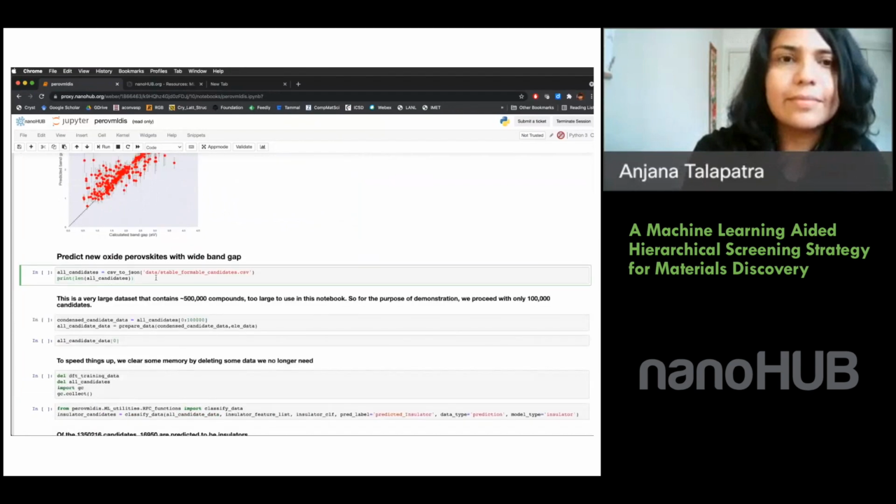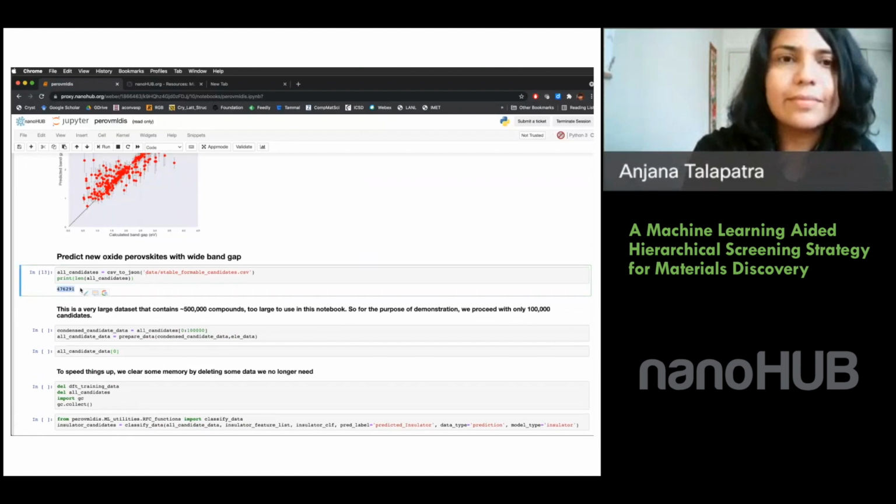The next thing is that now that we have both these models, we are going to use them to predict new oxide perovskites with wide band gap. If you remember what I went through in my slides, we had around 1 million materials. When we passed those million materials through the stability and the formability models, we ended up with around this number, which will appear here shortly because I just ran this. So we ended up with around 500,000 materials which are predicted to be formable and stable. These are the materials that I would ideally like to run through my insulator classification and band gap prediction models.